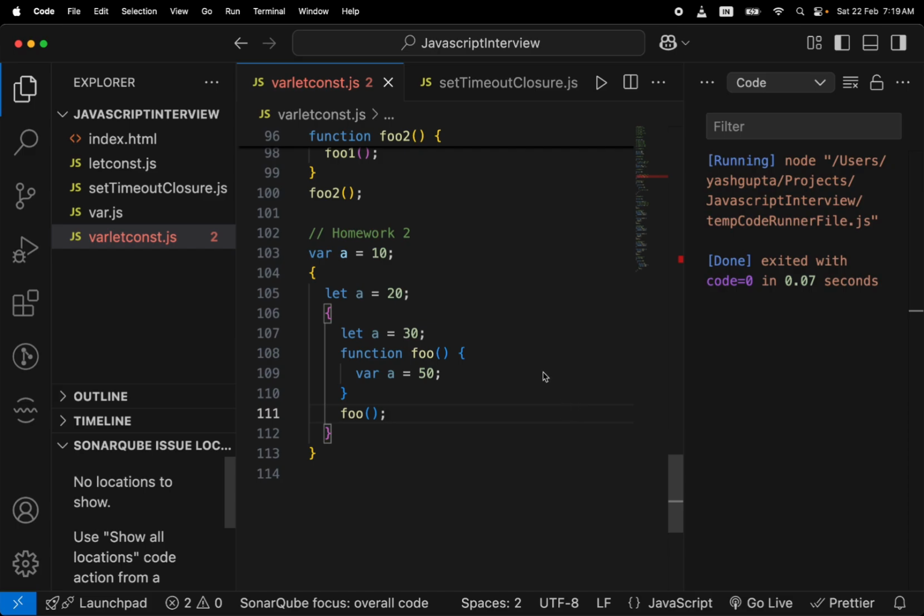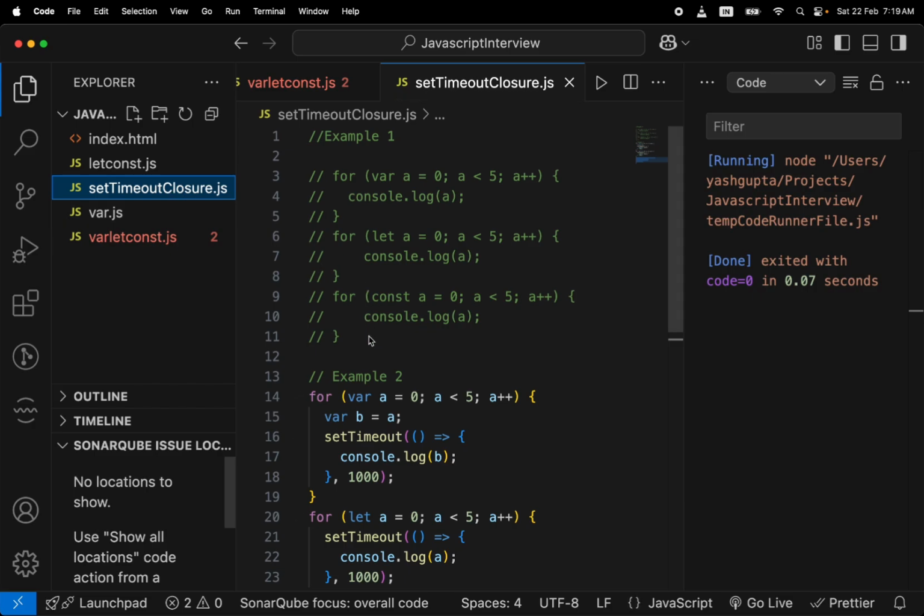Now let's introduce some very cool questions about setTimeout and closures. The first question is easy, but the questions will get trickier as we move forward in these examples. So I uncomment example number 1. Just think about the solution for this piece of code and let me know what you think.